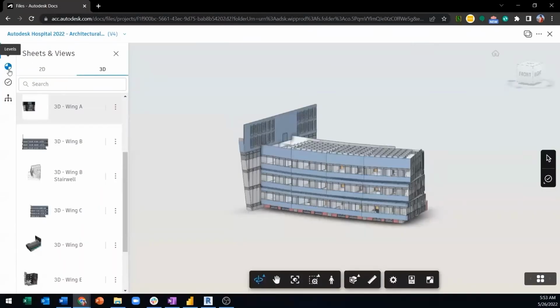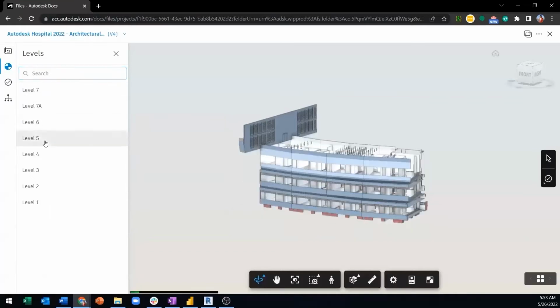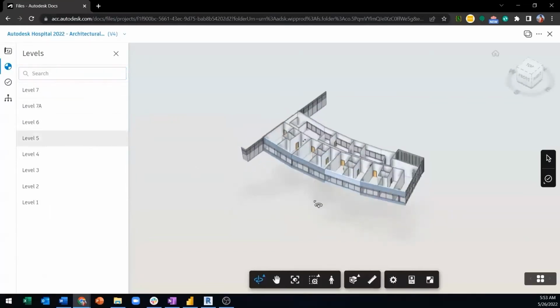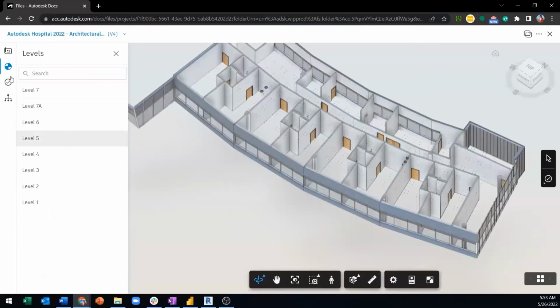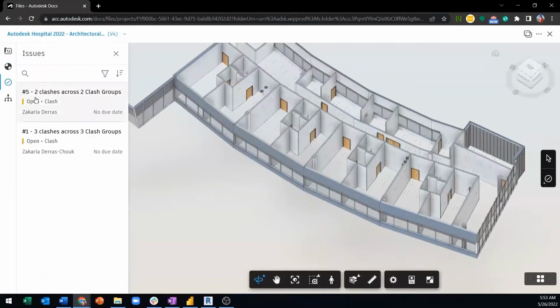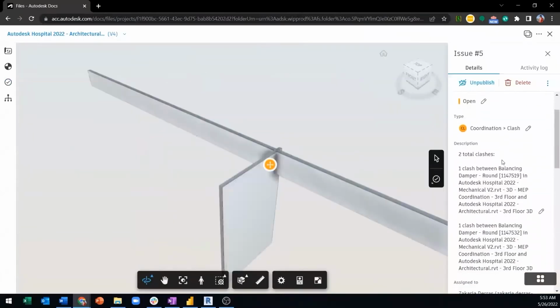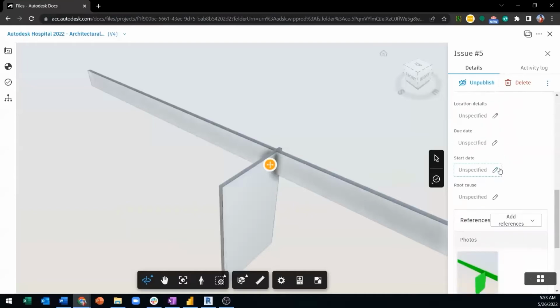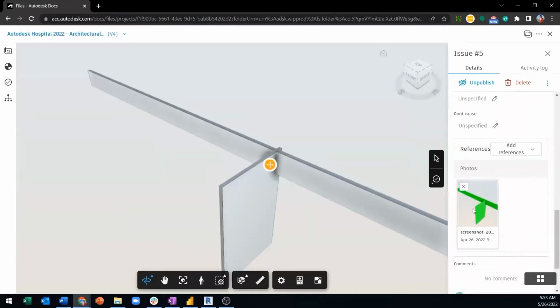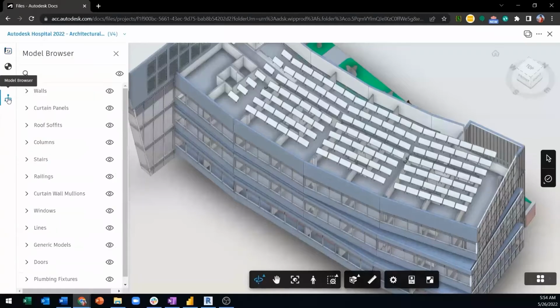Right here, you can also see that we've got levels. And as I mentioned, I like to do the coordination by levels. And so this is exactly how I can leverage the levels from within here. Now you can also see issues that have been created. And so we can jump into an issue, see specifically what that issue is. We can see all the information pertaining to it, and even see it in the model browser.